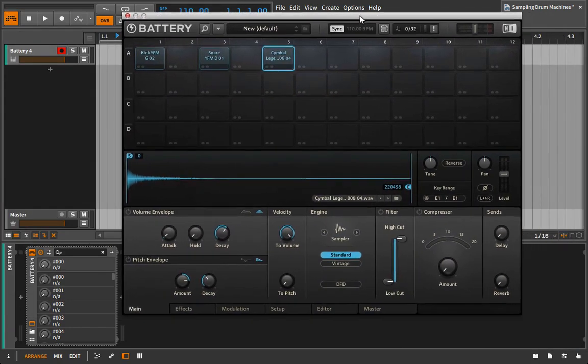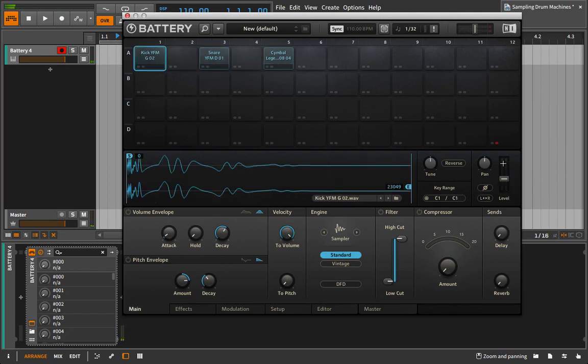So right now I could just play back my kit, just jamming along. And if I want to go in here and adjust things like panning and the level, I can do that. Again, for each of these cells, everything you see is independent.